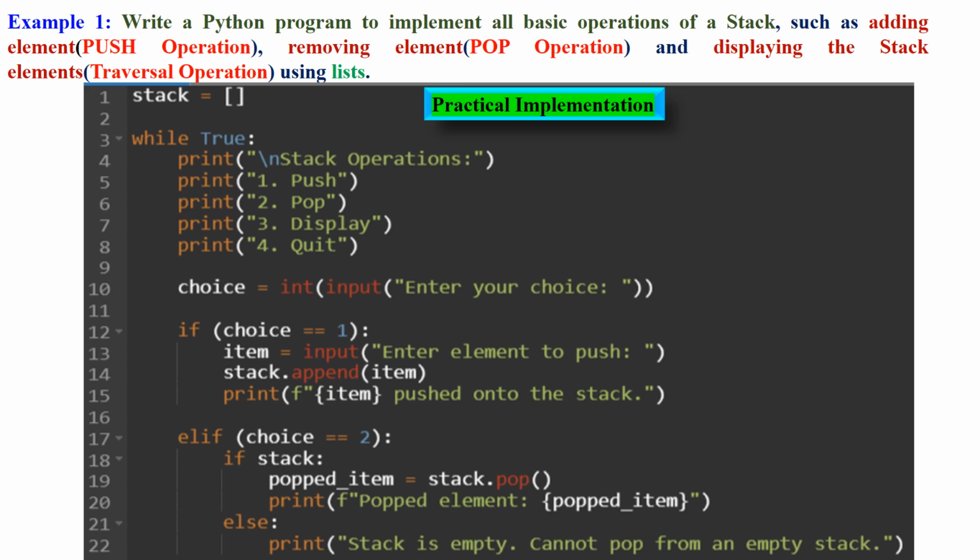In line 19, popped_item = stack.pop(). It pops the top element from the stack using the pop function and assigns it to the variable popped_item. In line 20, print(f"Popped element: {popped_item}"). It prints the element that was popped from the stack. In line 21, if the stack is empty, the else block, in line 22, it prints a message indicating that the stack is empty, and a pop operation cannot be performed.